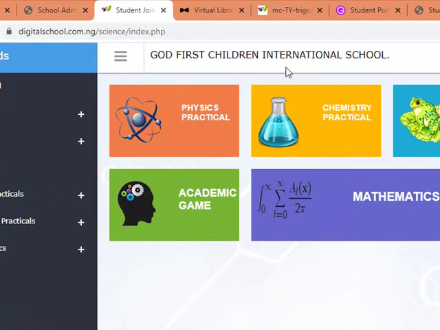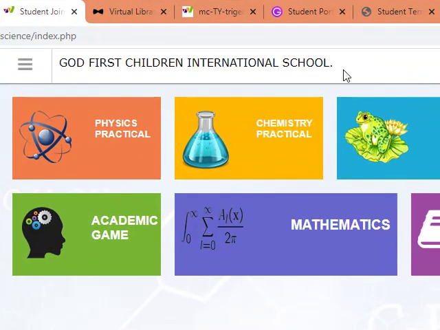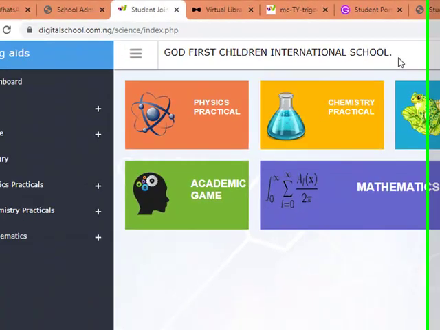We are just using this as a sample. God First Children's School. If your school is Solid Base Private School, if your school is Next 10 Private School, you're going to see it here. Digital school solves problems for all schools in Nigeria.